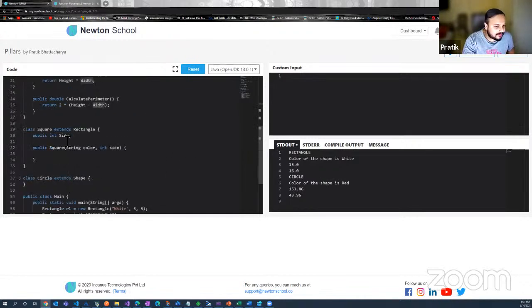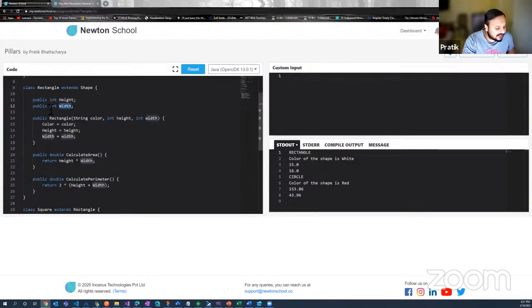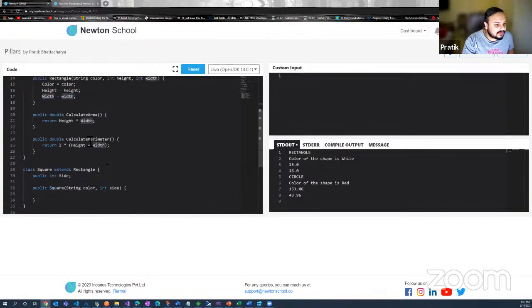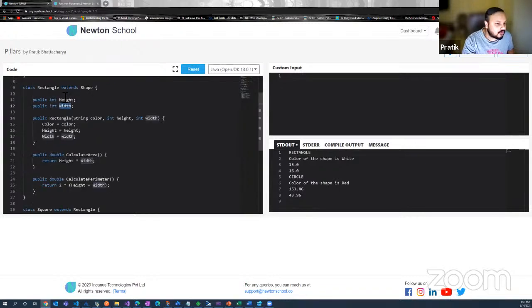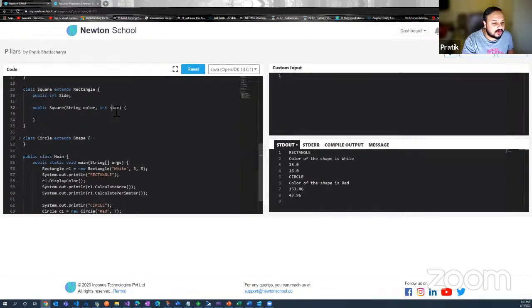But square, I'm saying square has got only one side. So if a square truly has to extend or truly has to inherit a rectangle, somehow the values of this height and width must be equal to the side. That is, whatever the square side is, I must be able to pass this value to the rectangle class and tell it, hey, you know what? The height and the width of this rectangle should be whatever the value of side here is.